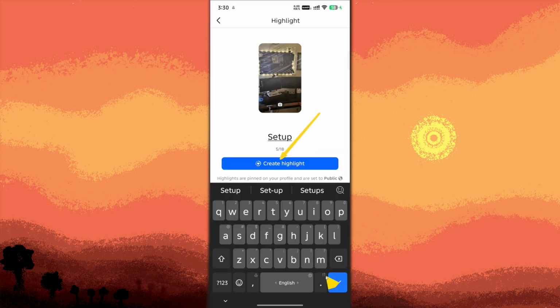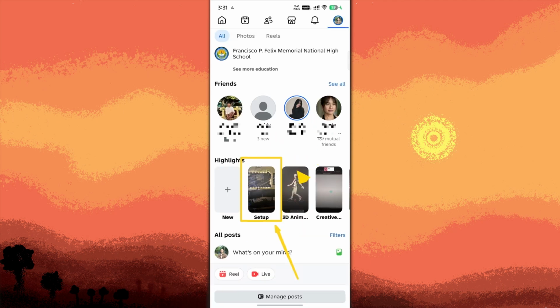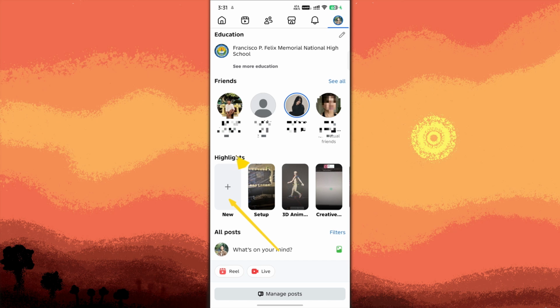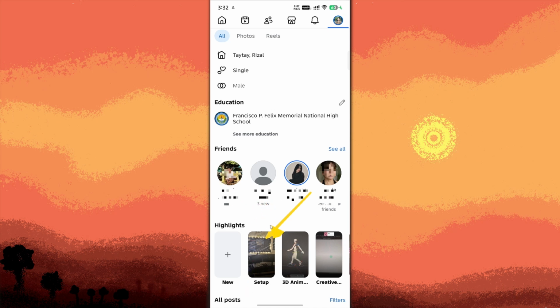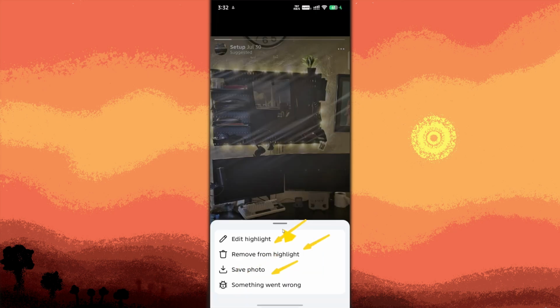Provide a title to your highlight. Then tap Create Highlight. Return to your profile to confirm that the featured story appears below your profile information. Repeat the process whenever you want to add more stories to the same or a new collection. Edit or remove featured stories by opening the collection and selecting the appropriate management option. Review your profile to ensure your featured stories are organized and displayed the way you want.